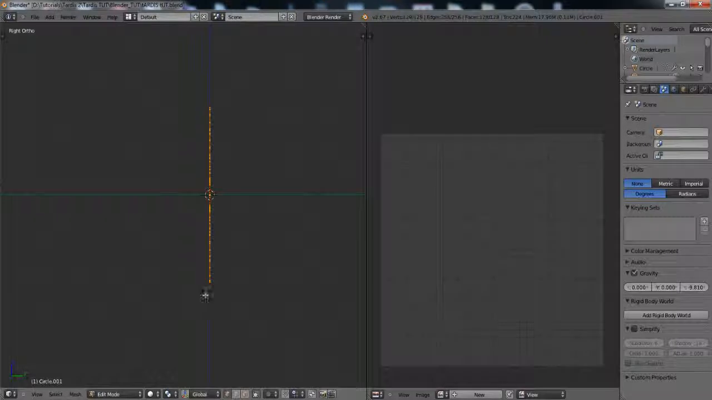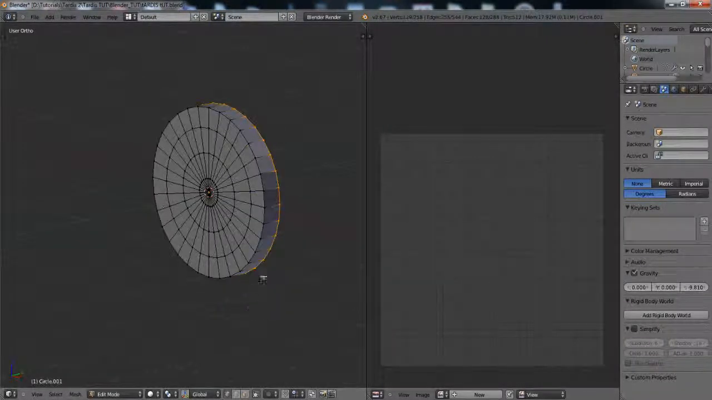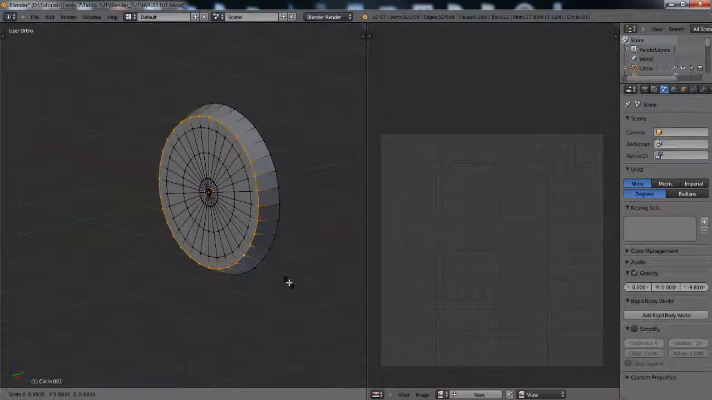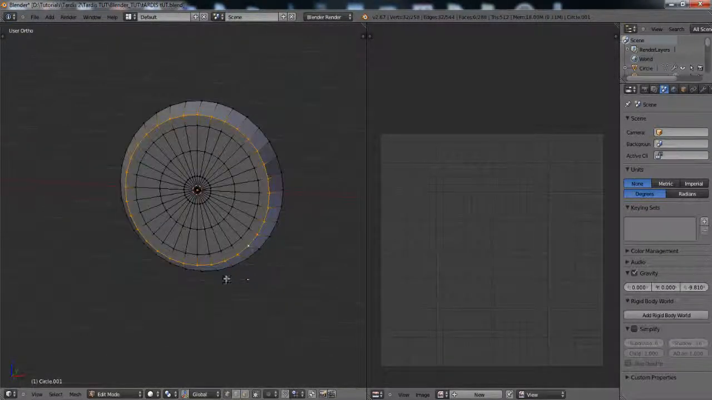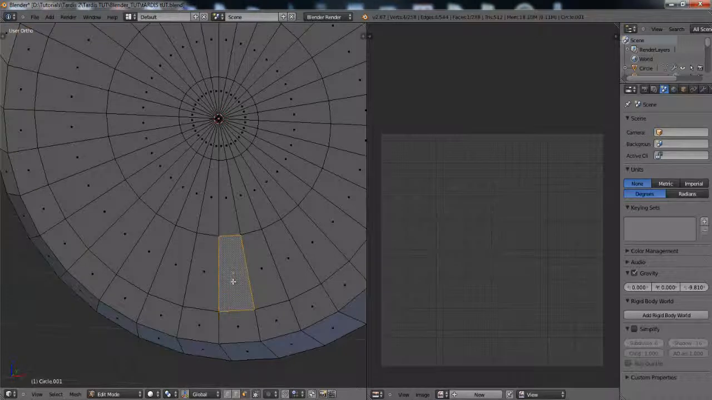A. Extrude this back. We'll alt click on here and we'll just scale that in. Just to cheat this a little bit, we'll go into face select mode. Select like this and this. If I can't add, I can add it there.